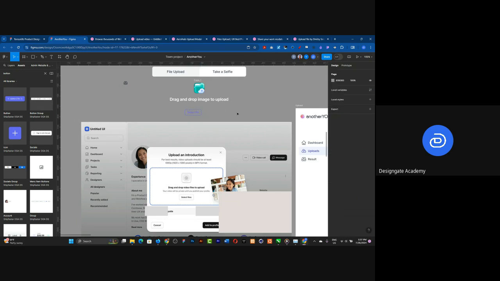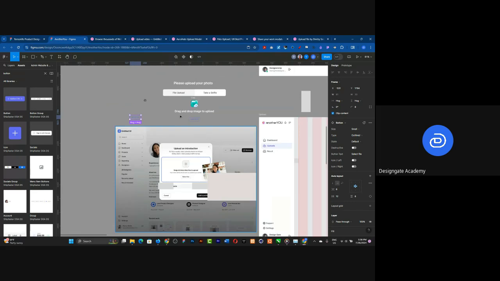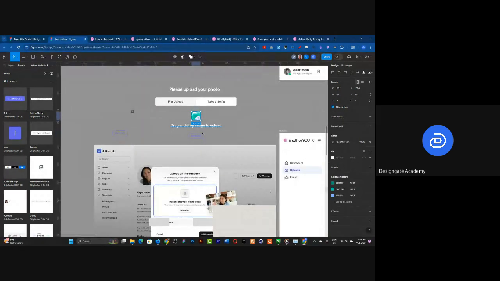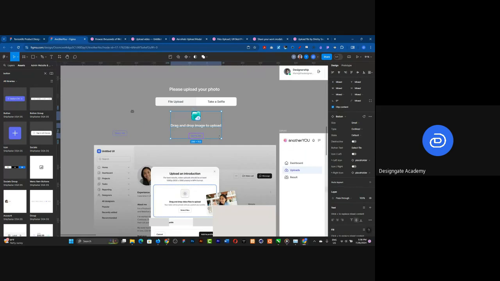Okay, so we have this guy here. Let me duplicate this button because I'll still need it. Now I want to create this field. So I'm going to select 1, 2, and 3. Okay, Shift A.